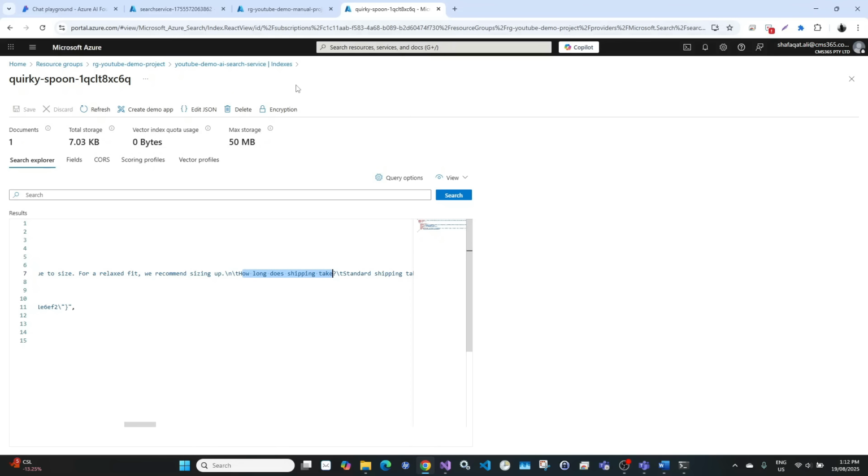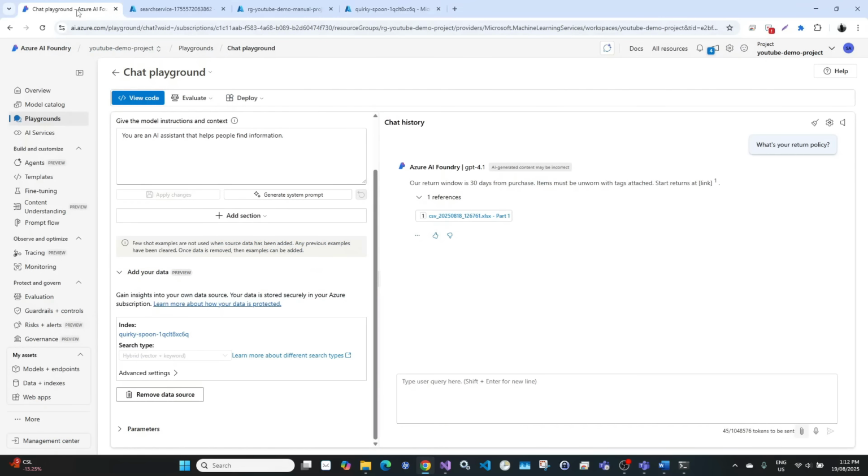So how long does the shipping take? You don't have to type exactly, it tries to understand your question. Okay, so it's answering from the data source.